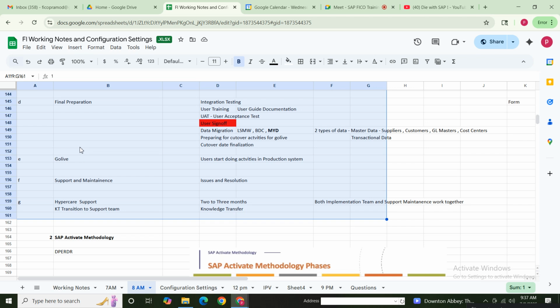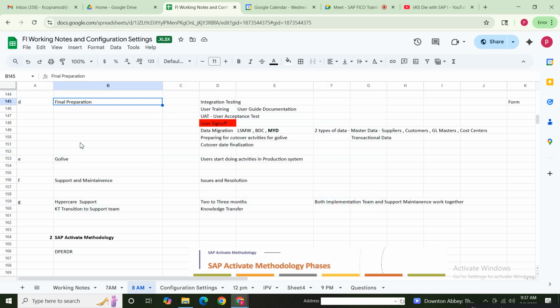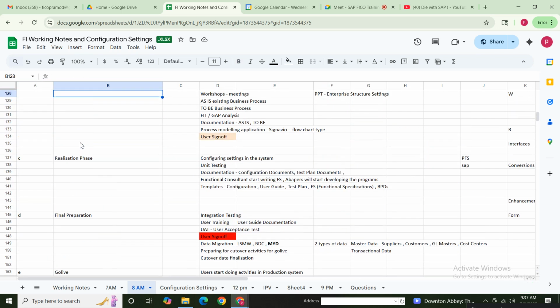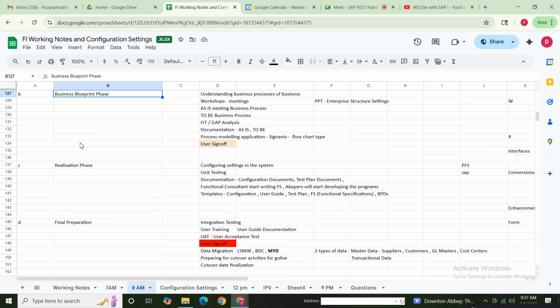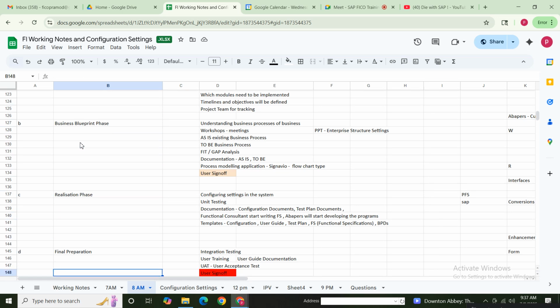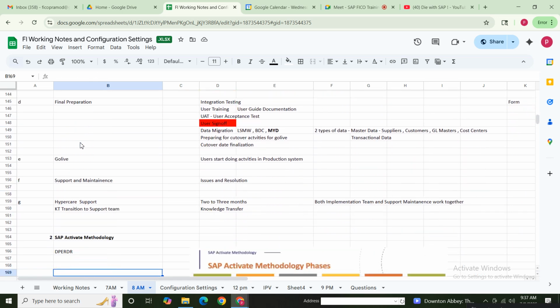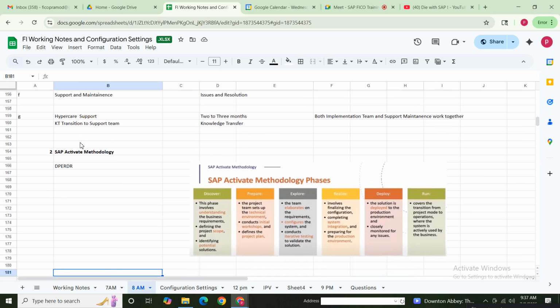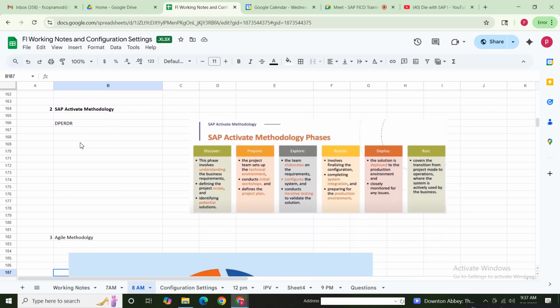Okay. If you understand this, then you will understand other methodologies also. The activities are the same, there is no difference. The only thing is the names are a little different. SAP has brought one more methodology called SAP Activate methodology for implementing SAP. It has different phases: discover, prepare, explore, realize, deploy, and run.